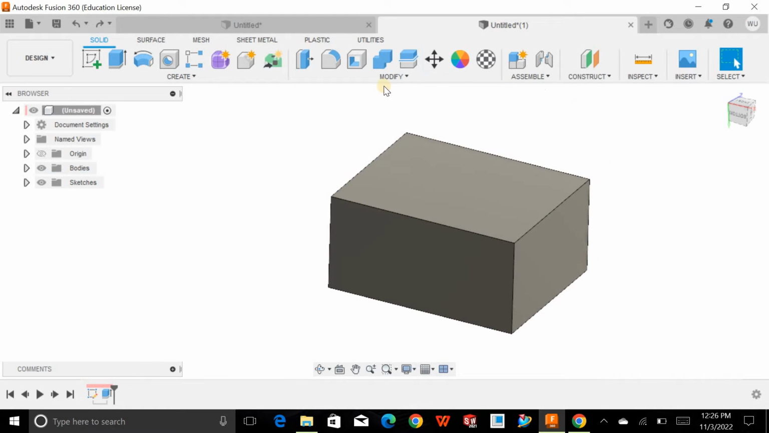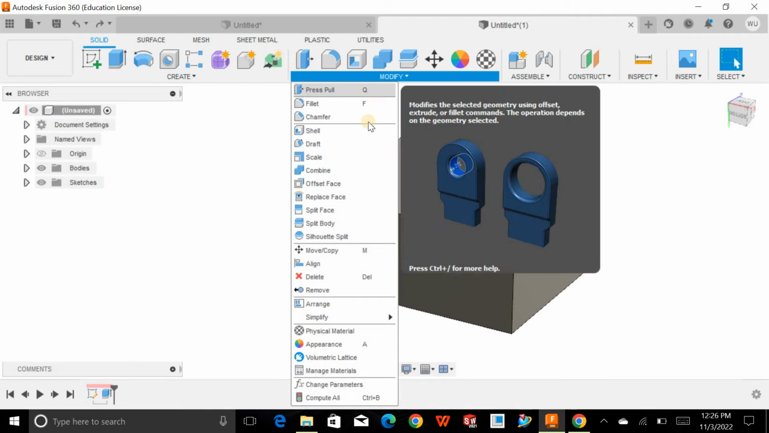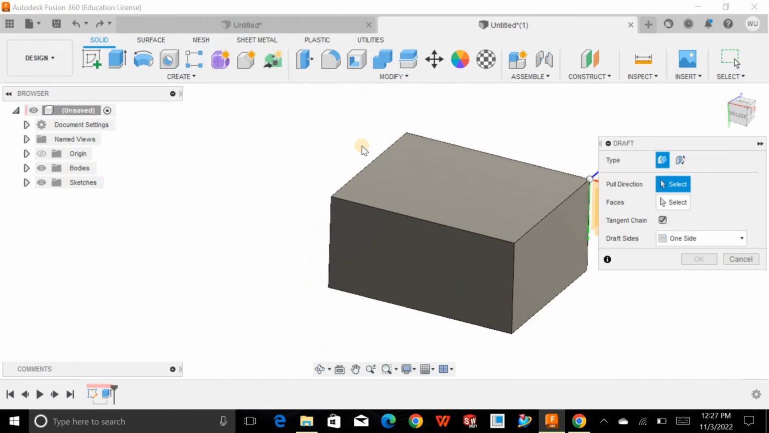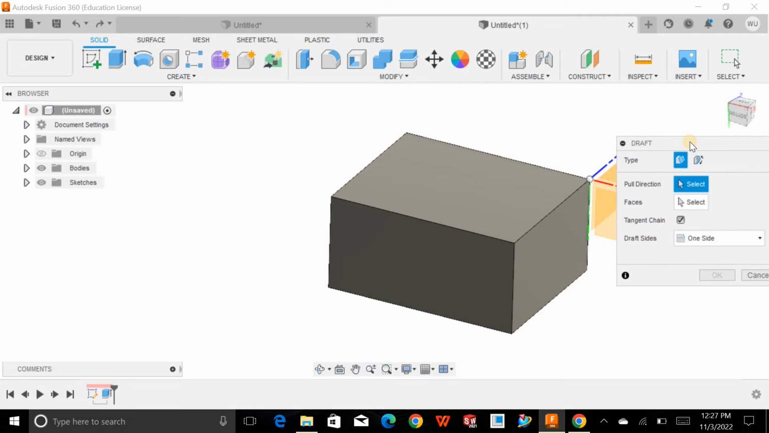The next thing I just want to discuss today is the draft analysis. This is something like the chamfer, but in that case you need to define an edge, a corner, or multiple edges, but this time you can just play around with the surfaces, right?